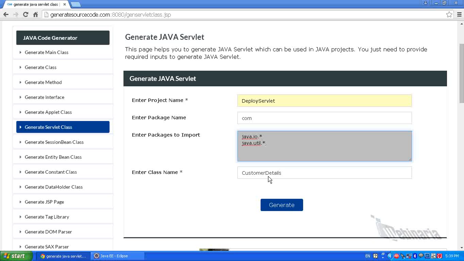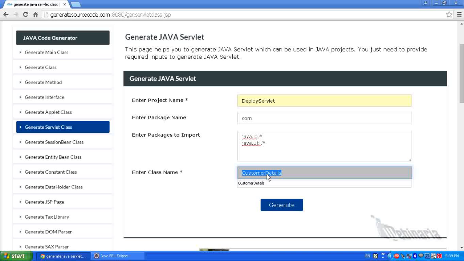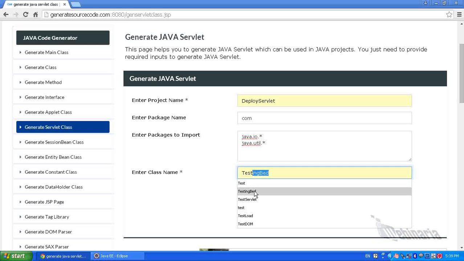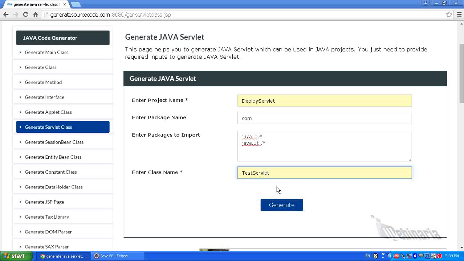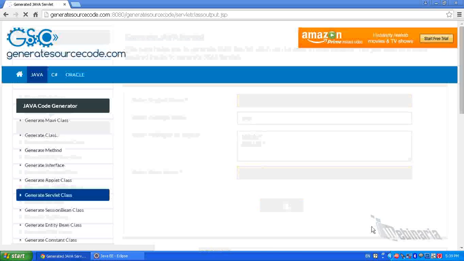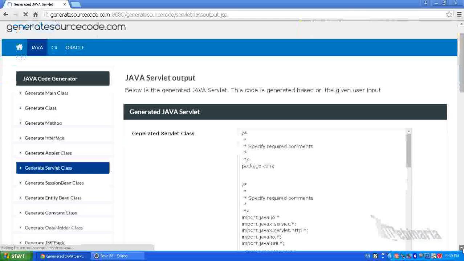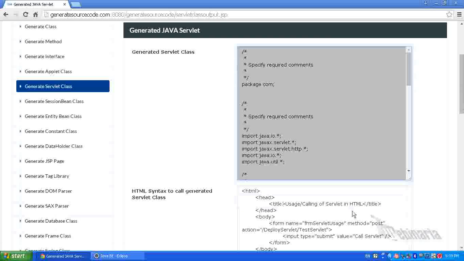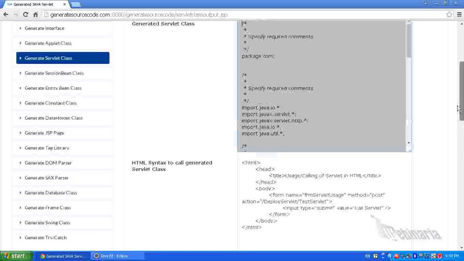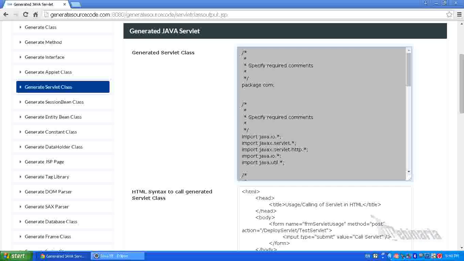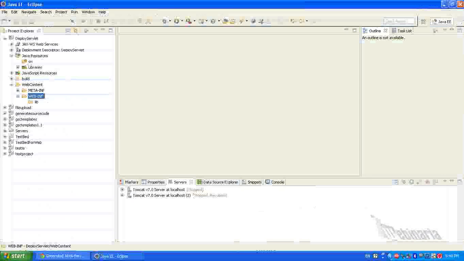And lastly, we need to provide servlet class name. The servlet class name is TestServlet. Click Generate button. It will generate a servlet class, an HTML which will invoke the servlet, and web.xml file. I will create these files in Eclipse and then copy the content.